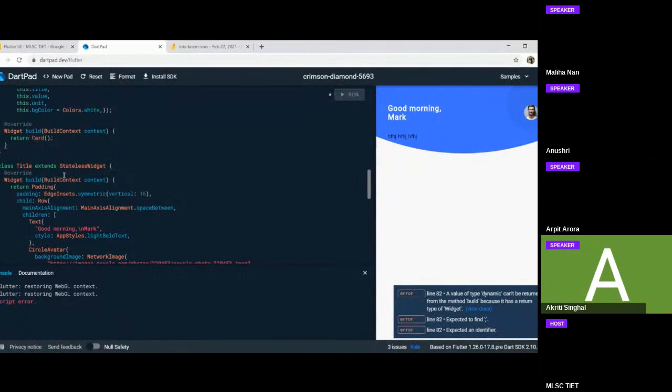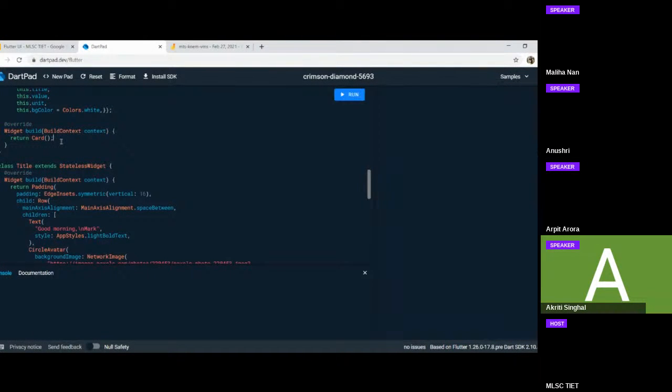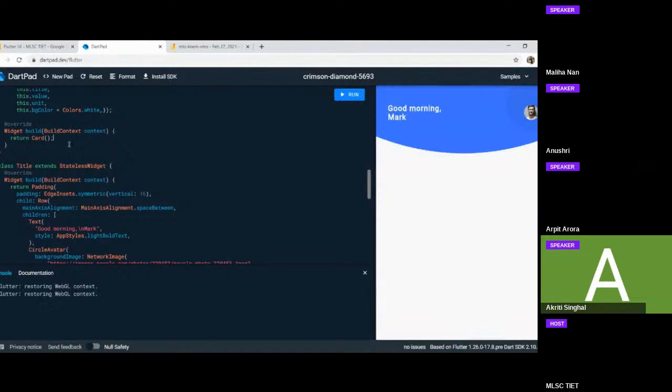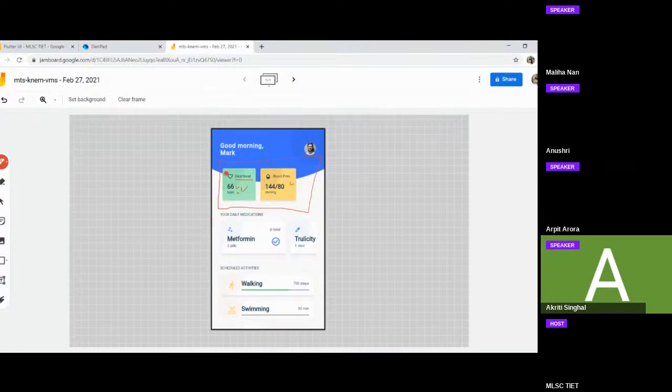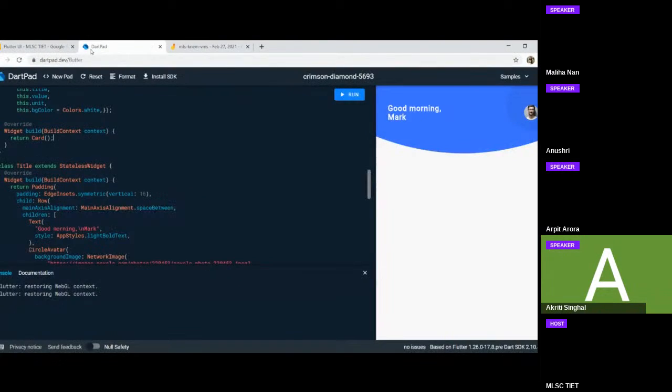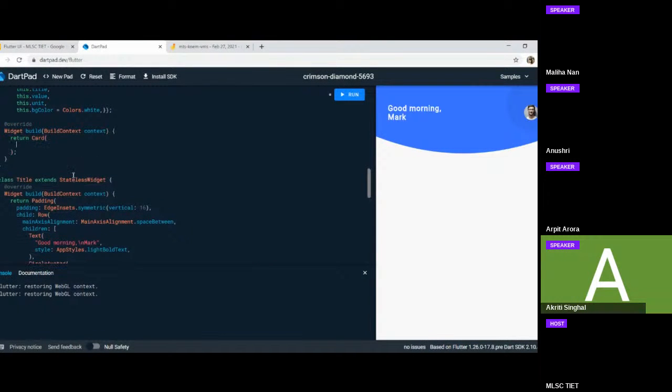What is a card widget? It's like a container, but it has some rounded borders. Like you can see some rounded borders over here, right? And it has some shadow that you can see. So it gives a look and feel like a card. So for that we have that widget.